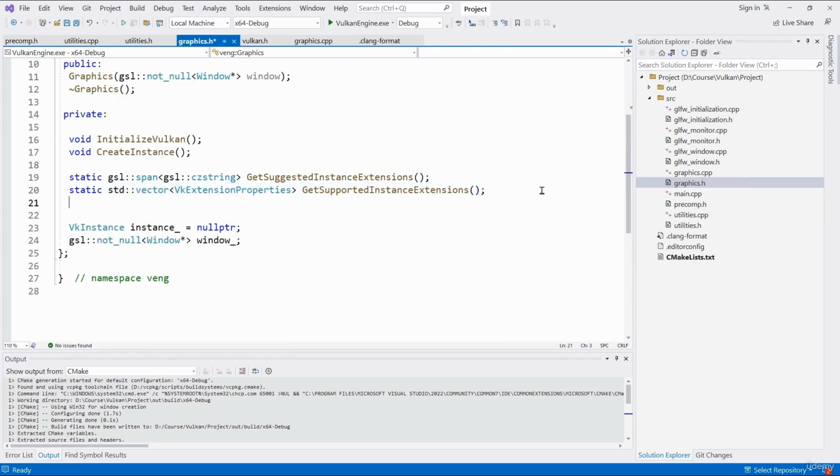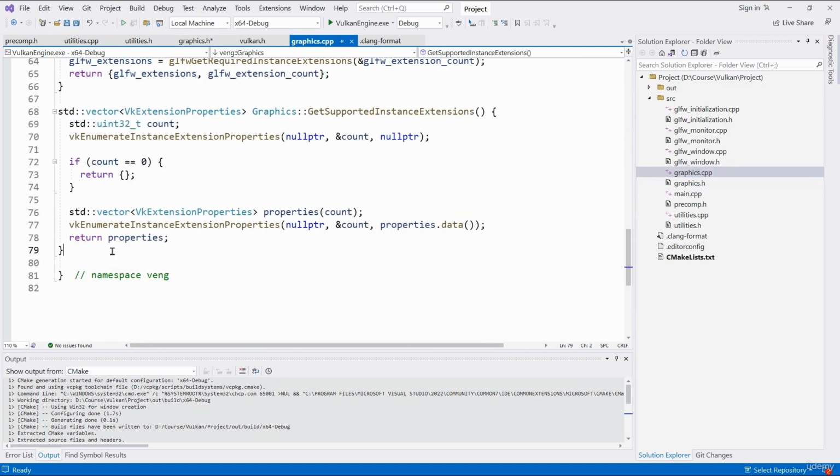Now we need to extract these lambdas into methods. So I go to the header file and add a new static function called ROExtensions_supported. It will take a span of extensions. I quickly create an empty body and go back up.